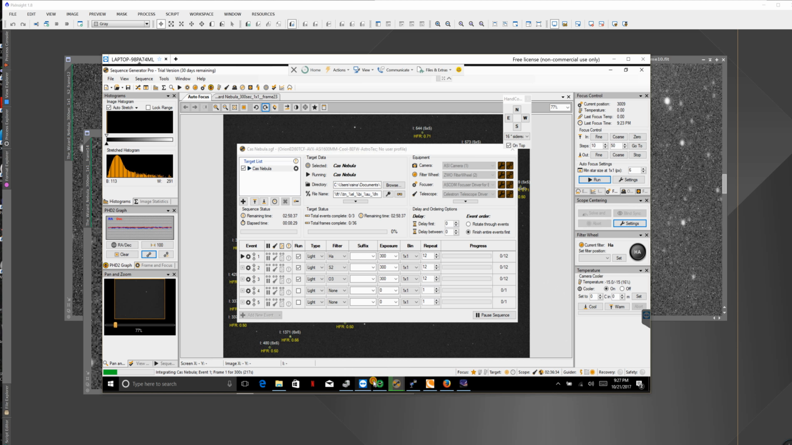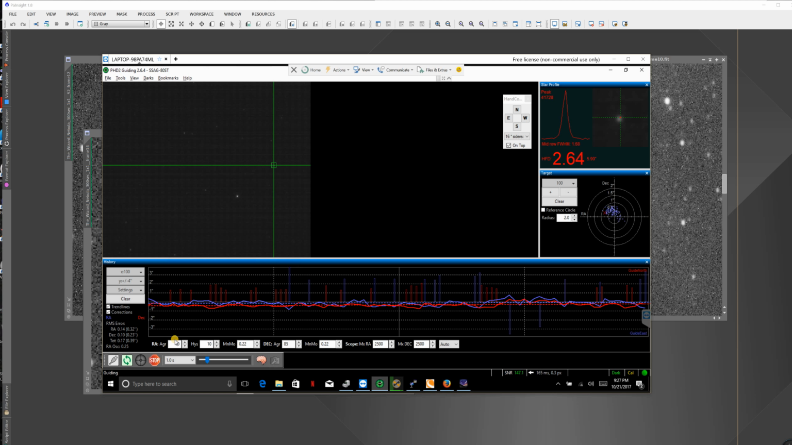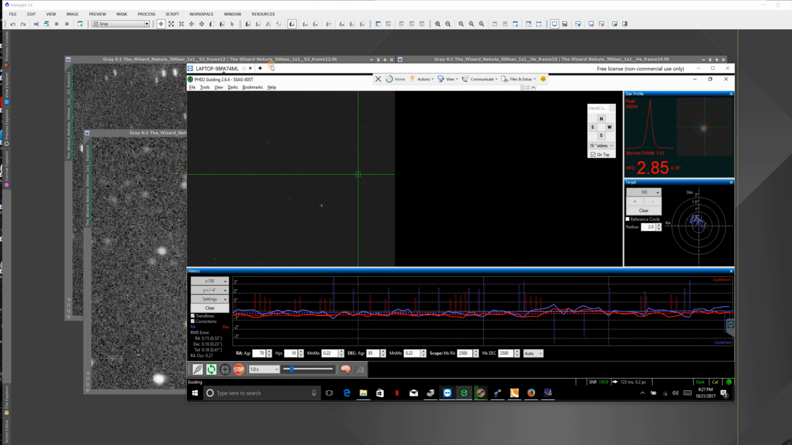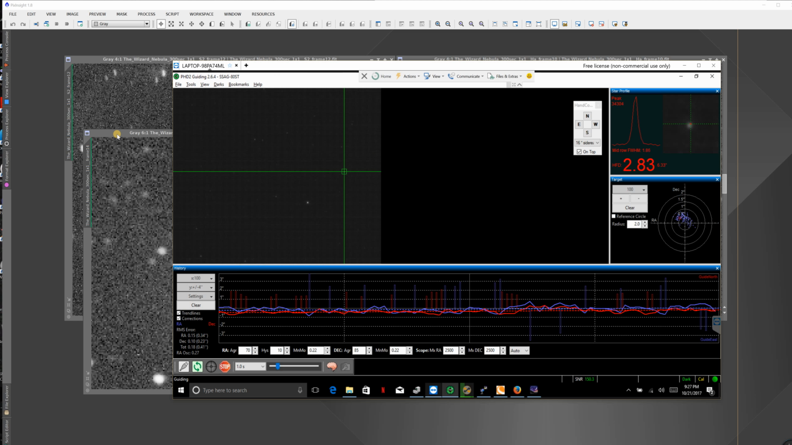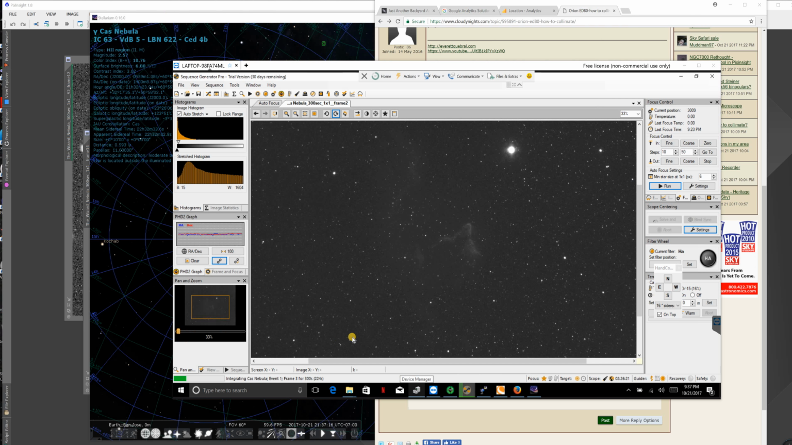There we go. It's stabilized. So 0.39. All right, I'll let this capture images first, and I'll try to process my Wizard Nebula. All right, or let me just copy it and then I'll pause this and then come back.